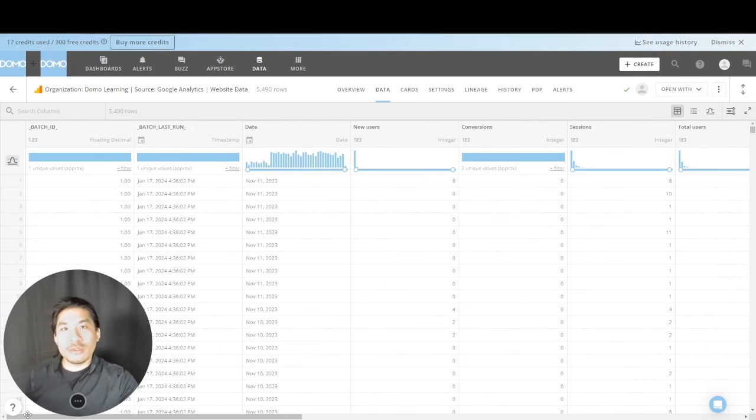That is how to use the Google Analytics 4 connector. And there's a lot that you can do with it, a bunch of stuff that you can do.